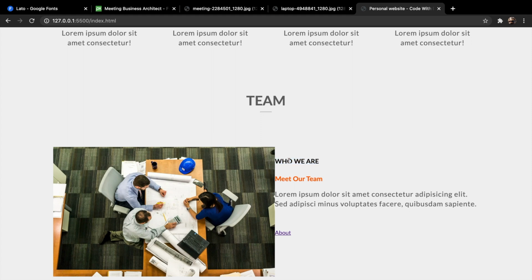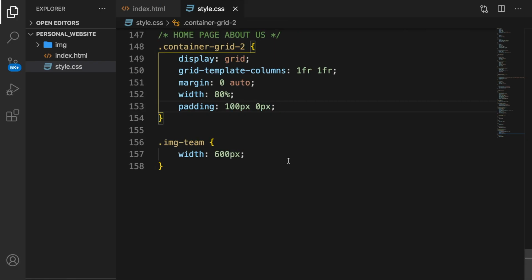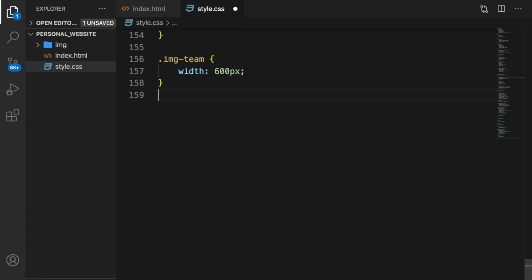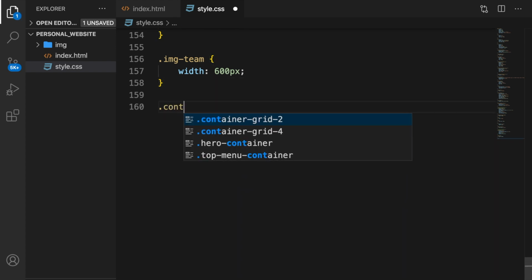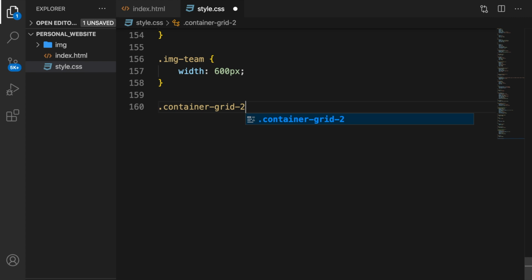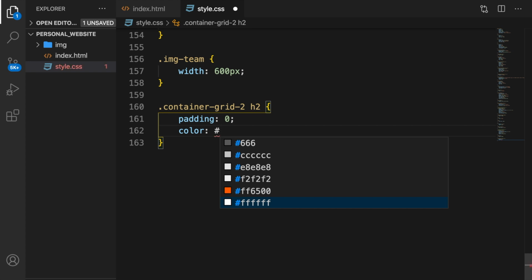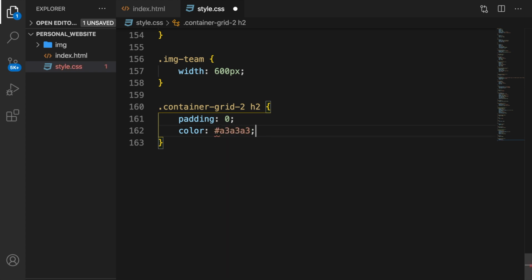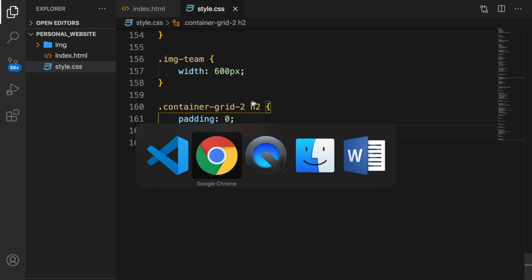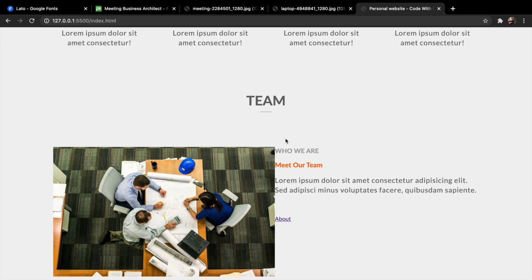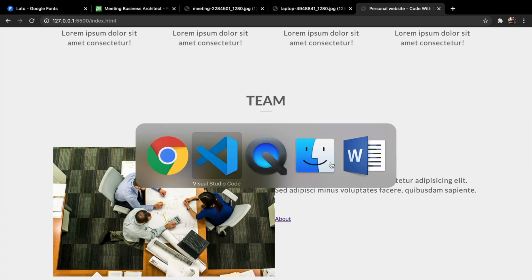So let's style the h2, but I want to overwrite the styling that we had of the global styling. So let's set the container-grid-2 h2 equal to padding 0, and the color is, well, light gray. So h3, h3, h3. Save it, refresh it. All right, but we need our header element of our h3 to be bigger.